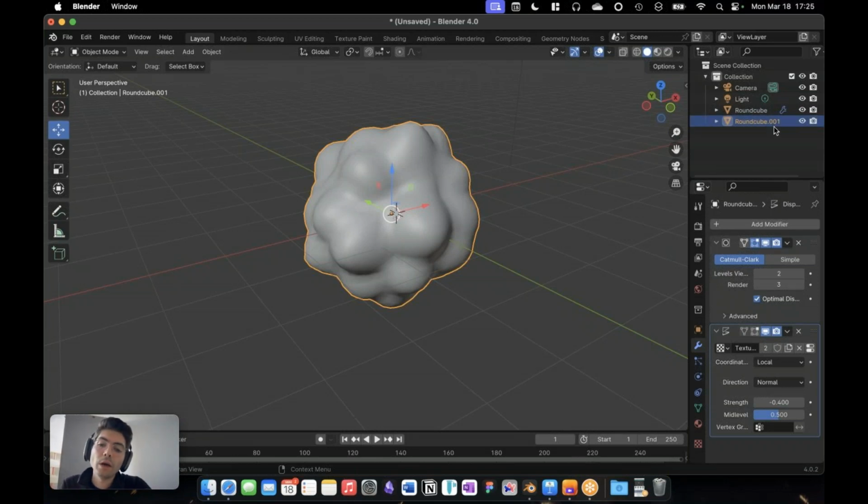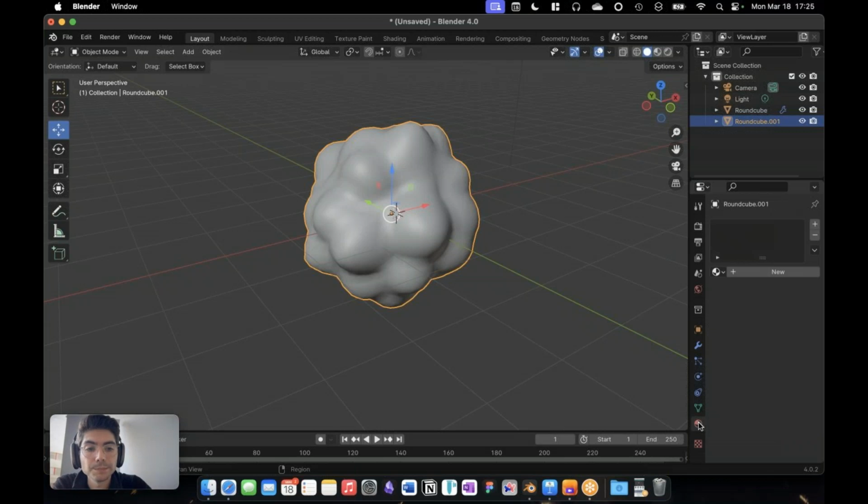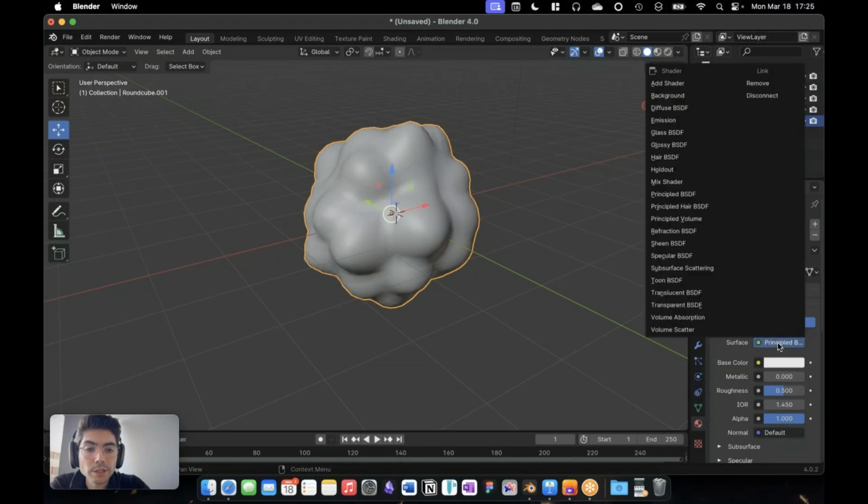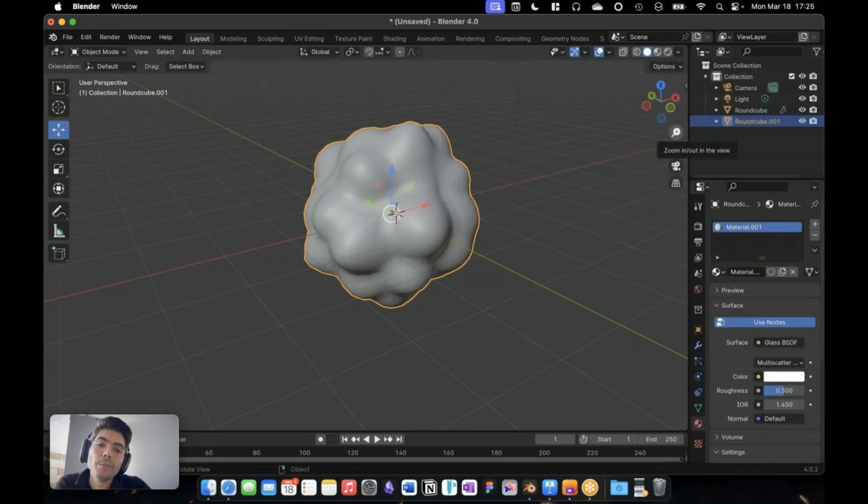For the cytoplasm, I wanted it to be a bit transparent so we can see through to the nucleus. For doing that, having this last one selected, I'm going to go to materials. And here I'm just going to create a new material. I'm going to change this surface property, and I'm going to select glass. So glass BSDF.